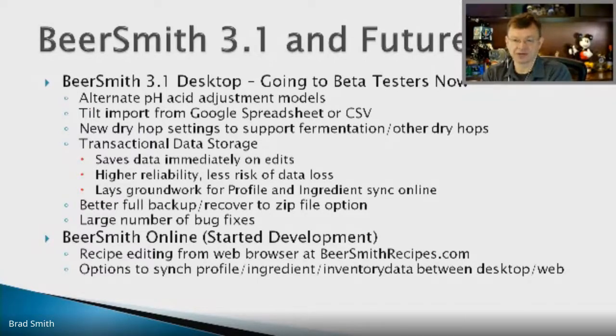And then finally, I'm working on BeerSmith Online, which will be the web-based version of BeerSmith. It'll be based on the browser at BeerSmithRecipes.com. The tools are already online now, but the recipe builder I'm still working on. But that's kind of nice.